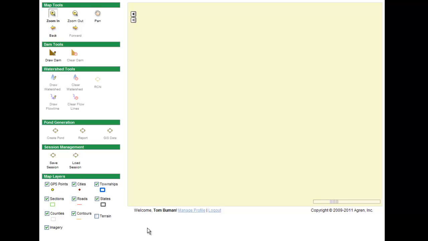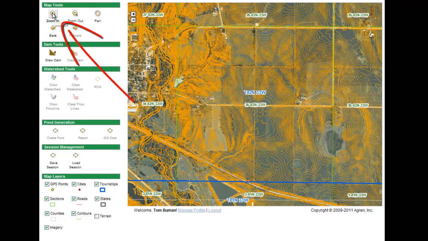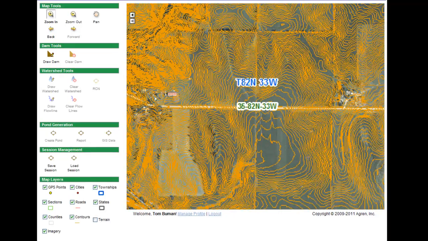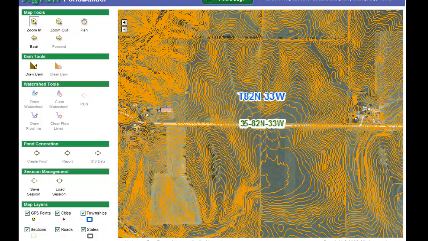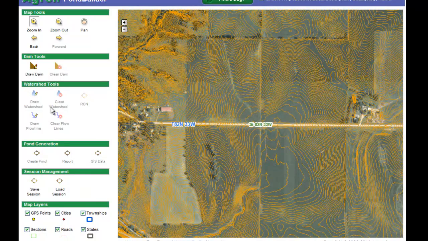Once I get into that section, I want to make sure that my contour lines are on and my aerial imagery is on. And once those are on, I can zoom in just a little bit tighter at this point in time to better identify the location that I want to build my pond. Once I get zoomed in and my contour lines are refreshed, my first step is to draw in my dam.